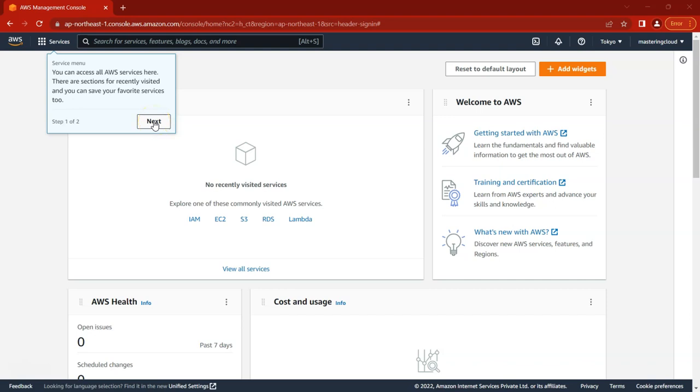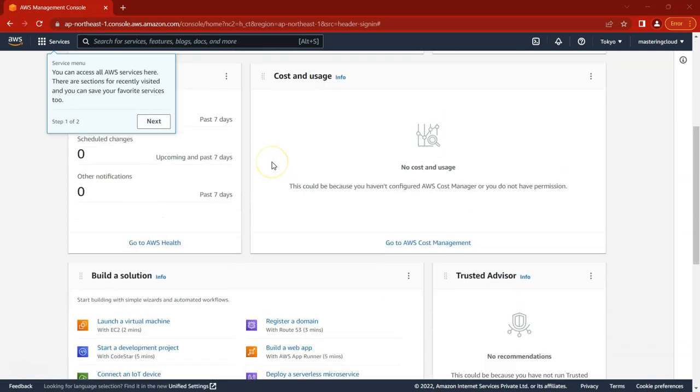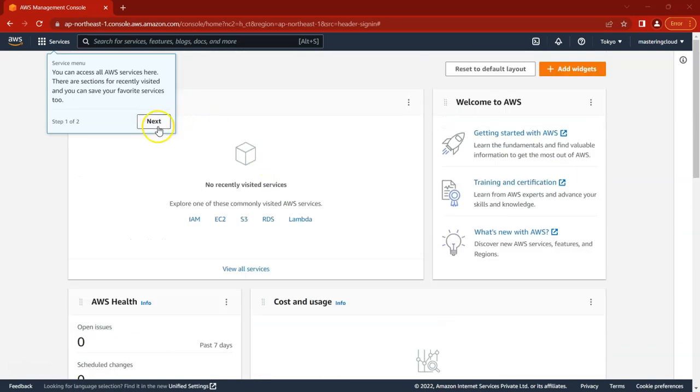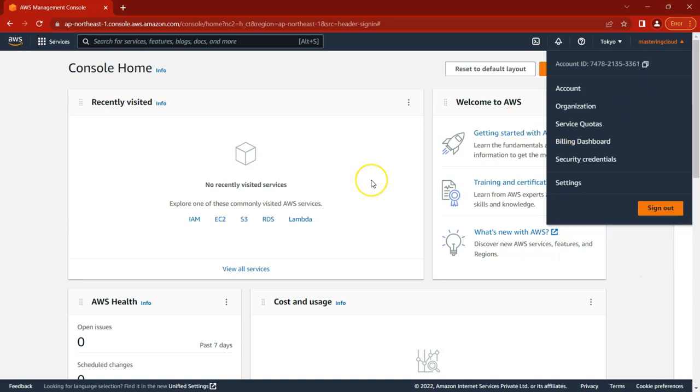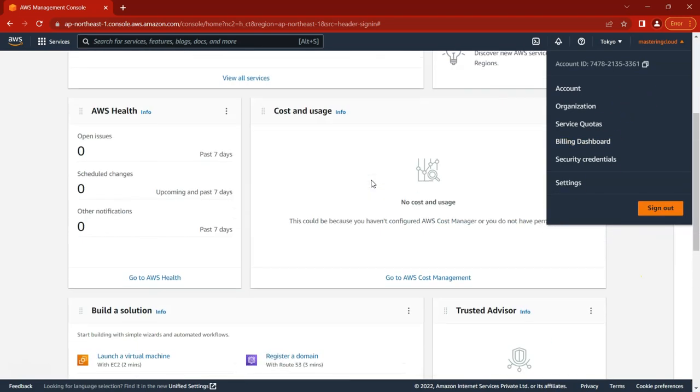So, in this session, I will walk you through the process of creating an EC2 instance in AWS. Okay, so if you see here, this is a brand new account and it is walking us through steps to understand the account, what are the things that we have and all.